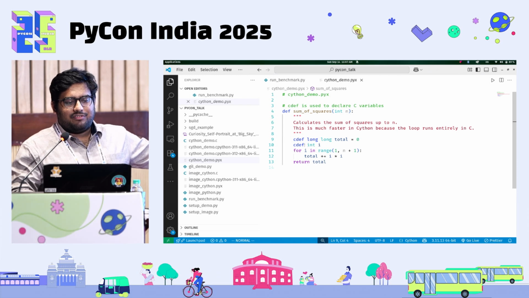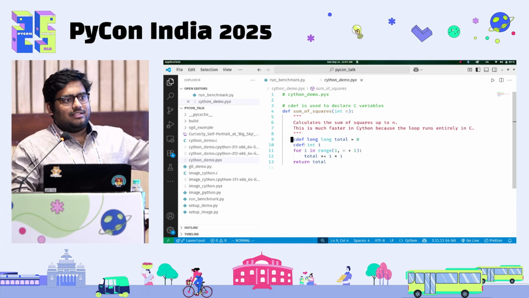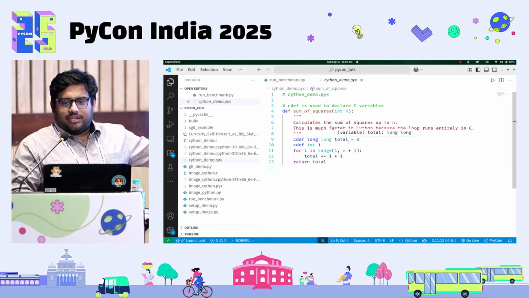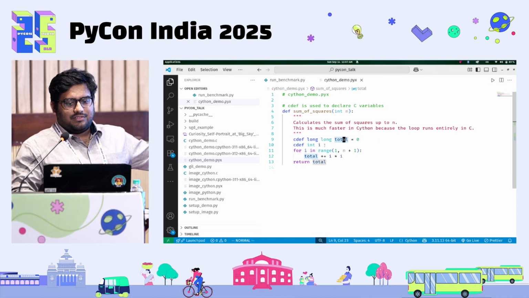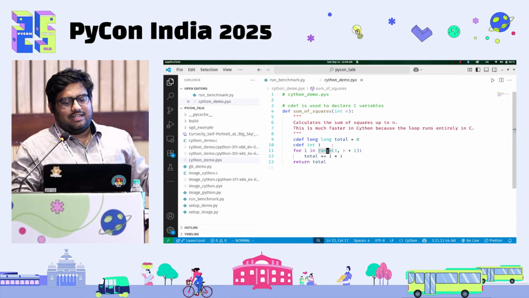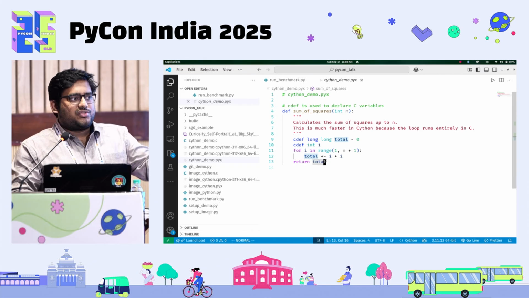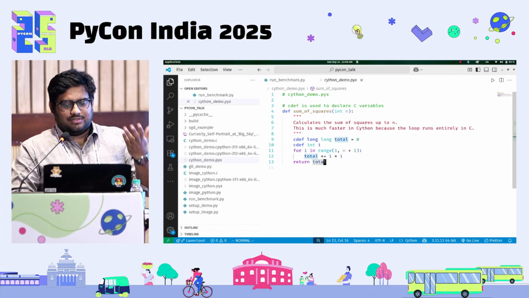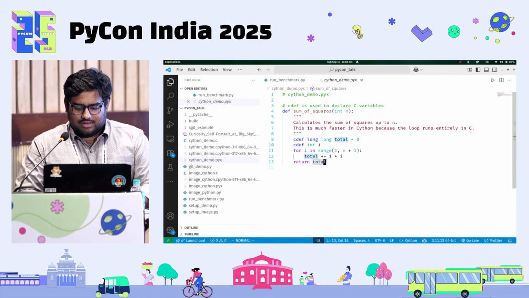You're doing cdef long total, which is basically the long type that you see in C or C++, and then you're having a total. Then you have the int, so you're basically looping through the list, and then you're adding that to the long that declaration that we did. So it's sum of squares. So for each number, you're doing a sum of squares. So let's try to execute this.